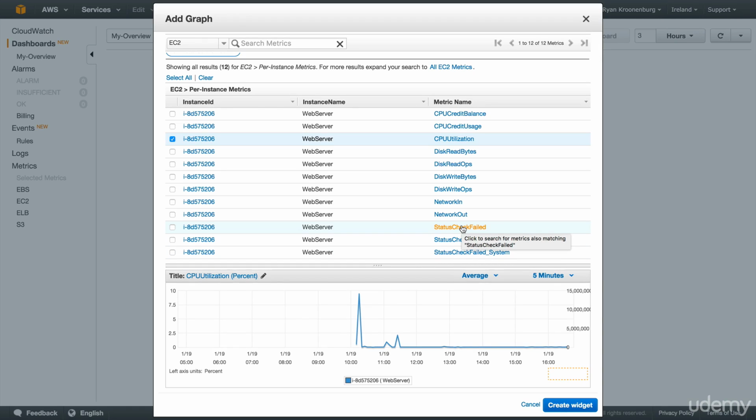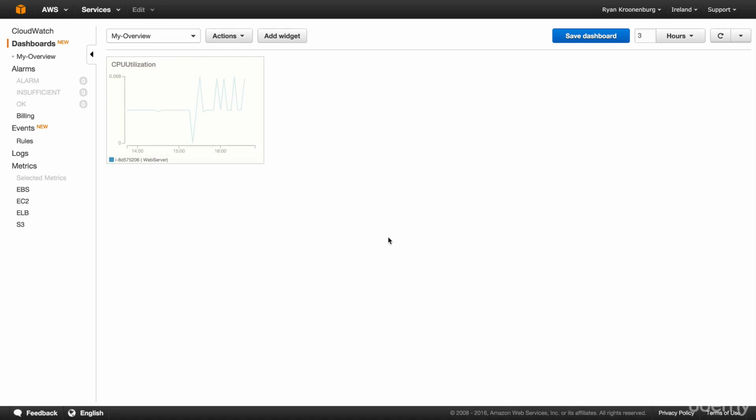Now, sometimes this potentially could come up in an exam scenario question where they're talking about what metrics are available. Just remember CPU, disk, network in, and then status. So I'm going to go ahead and create a CPU utilization metric.